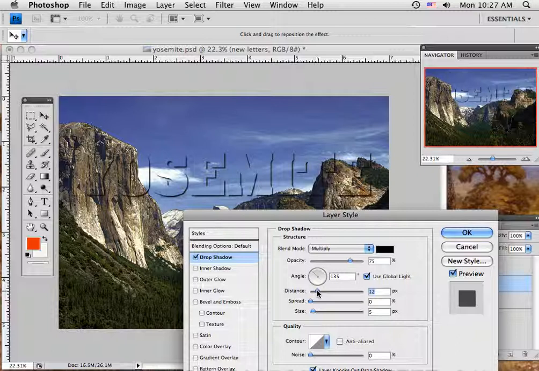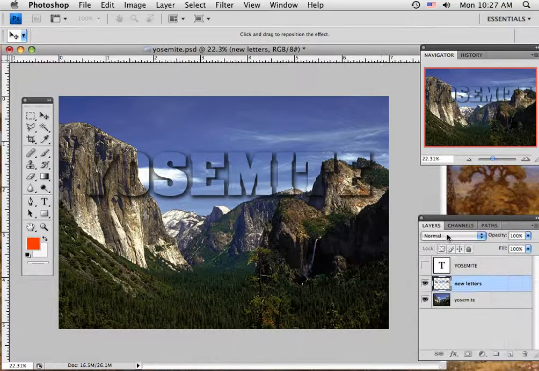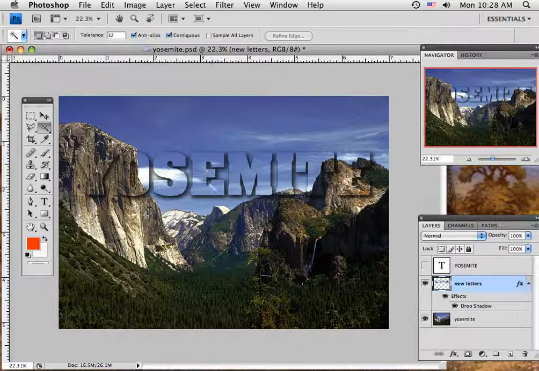Now you can see that the drop shadow is beginning to affect only the letters, but I haven't moved the letters, so in fact the letters are right in place with the information collected from the first layer of Yosemite, and by the time I add some shadowing to it, it separates out.